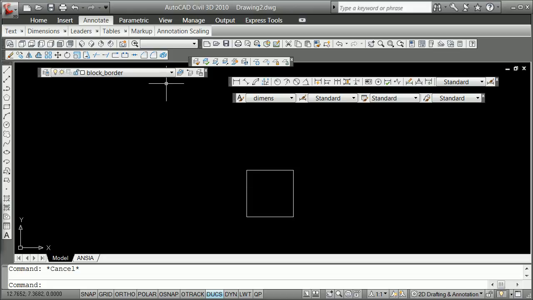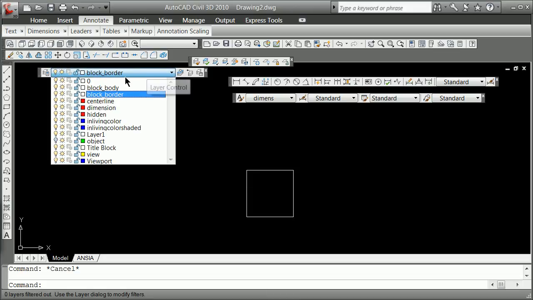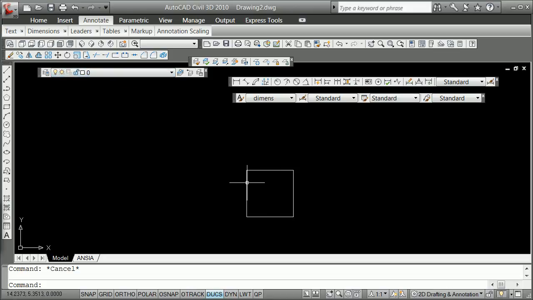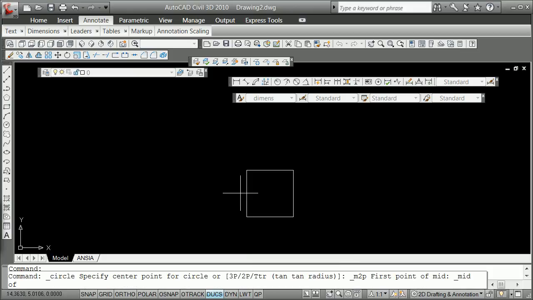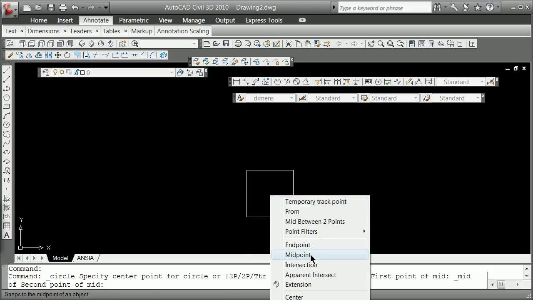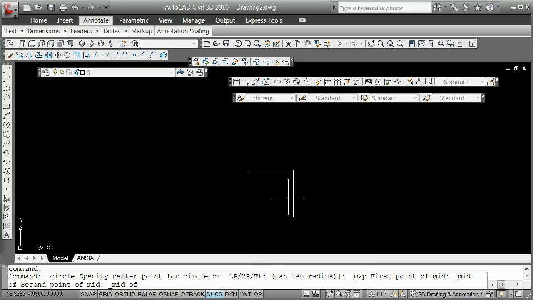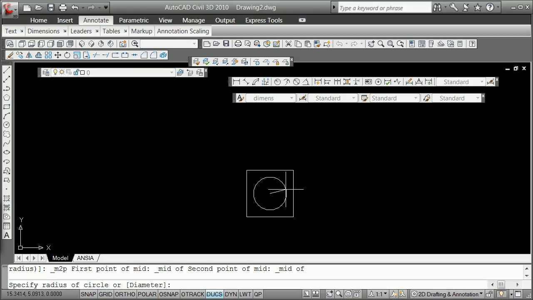But if I'm going to put something on here, I'm going to really try to put it on layer zero. It's the universal chameleon. So let's say I was going to have a circle. I'm going to go with the mid between two points, between the midpoint of that and the midpoint of that. That would be my center. I'm just going to do that, and offset through a couple of circles.